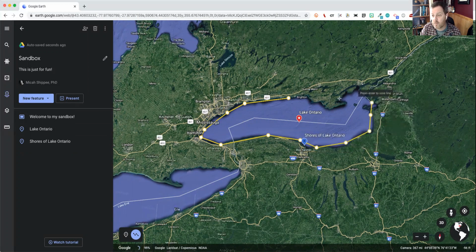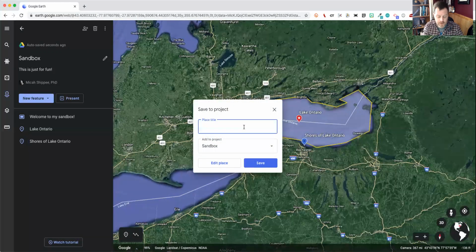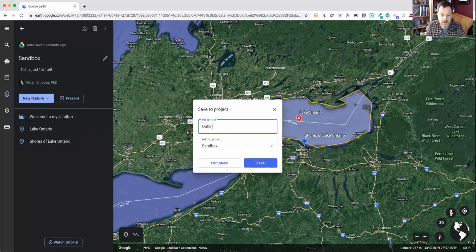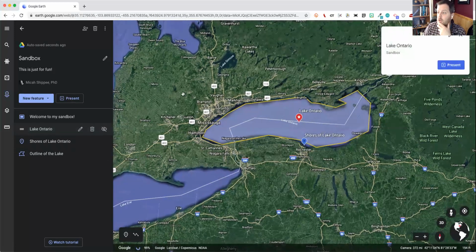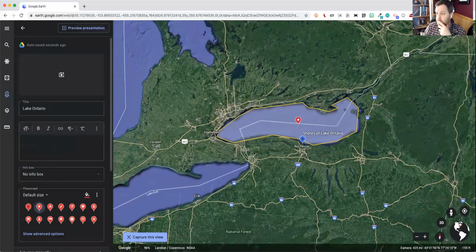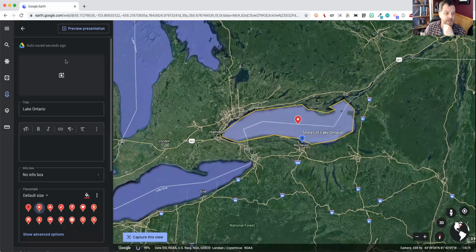Remember, I can always go back and make this more exact by clicking on these individual features, and I'll call it outline of the lake, and save it. And so this is the view and the image that will appear when the viewer goes here. If I want to add some information about the lake, I could go back to Lake Ontario, and I can hit the pencil. And notice it says, what do you want to add?